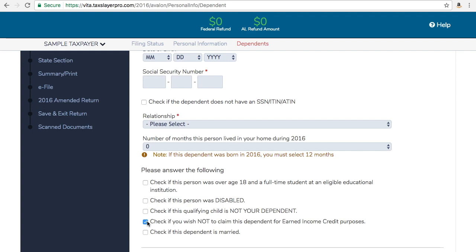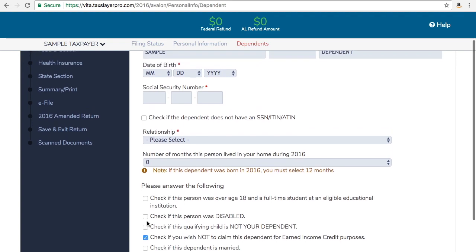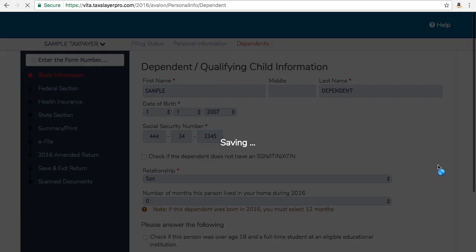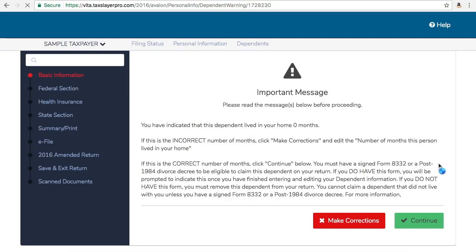Now, one note, if the child lives with the non-custodial parent for 0 months out of the year, TaxSlayer will automatically give a warning saying that the non-custodial parent has to file an 8332. So here we see our warning. It says you must have a signed Form 8332 or a post-1984 divorce decree.